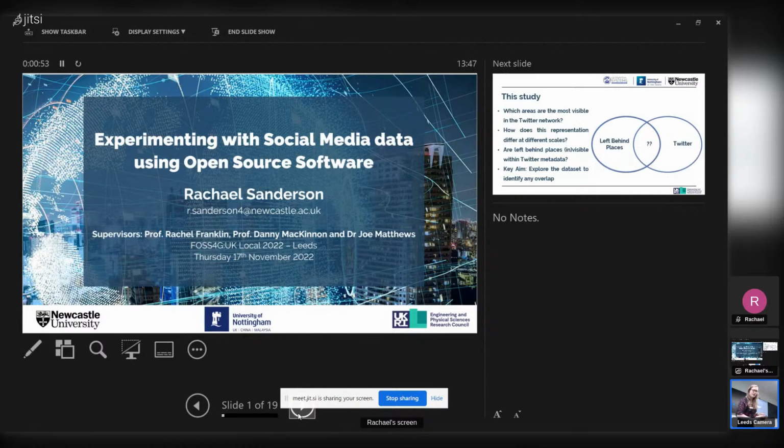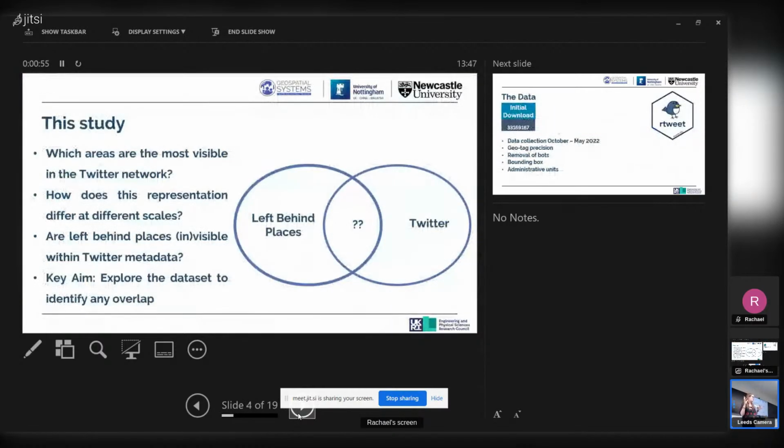So just as an outline of the project, I'll be focusing more on the methods and what I did than the actual theoretical background. I'm currently in the third year of my PhD, and I'm looking at how you might use different quantitative geospatial data sets to classify what's been termed as left behind places. So it's looking at regional inequalities, places that have experienced stagnation or decline.